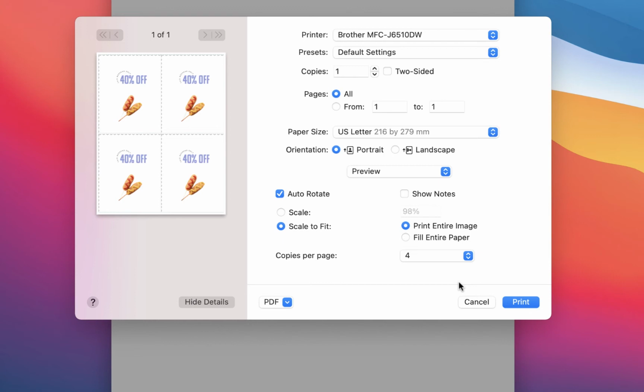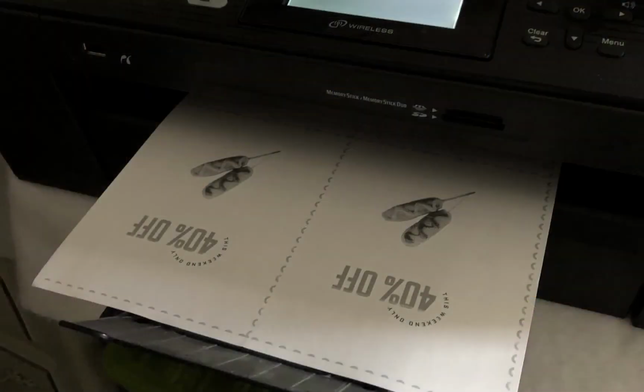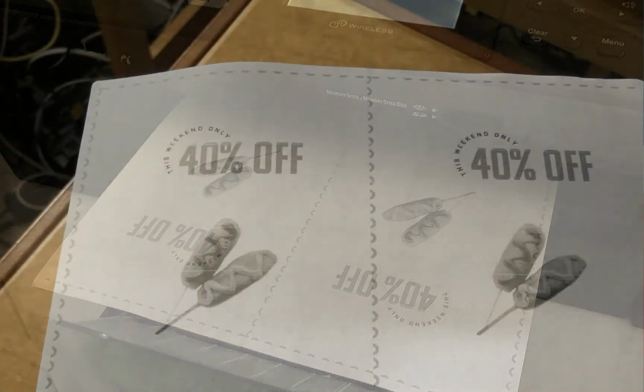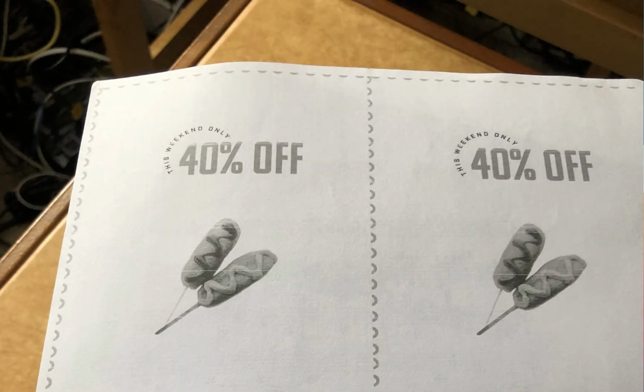Now to finish up, I can accept the default of 1 copy and then click print. That's it. We now have these wonderful corn dog coupons printed out and ready to go.